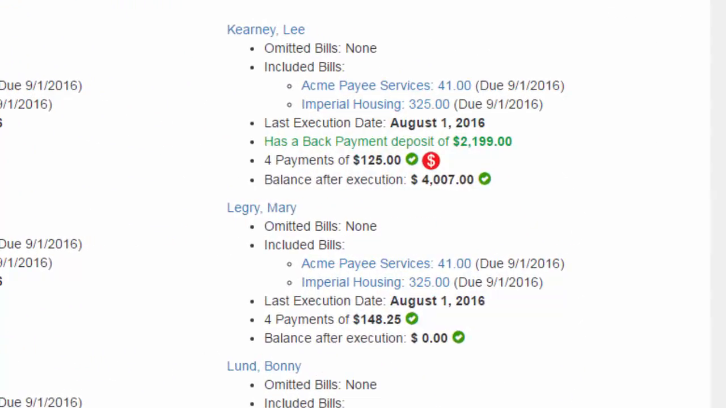Notice you get to preview the details for each payee, which bills will be omitted and paid, including the amounts, when they were last executed, how many payments they will receive and the amount, if there are any back payments to be included, and finally what their balance will be after it's complete.